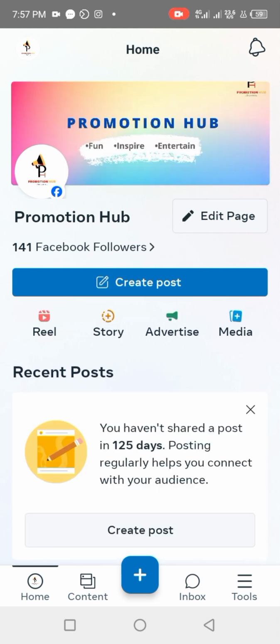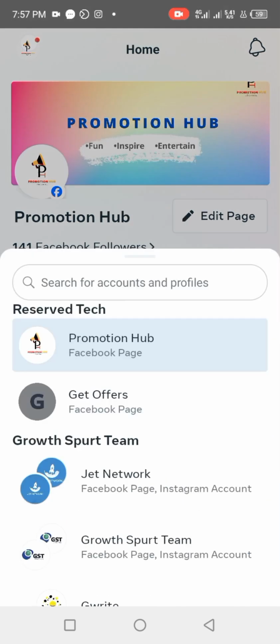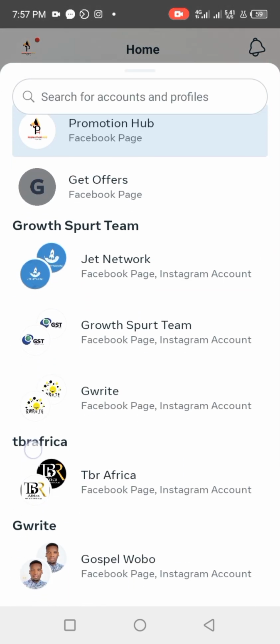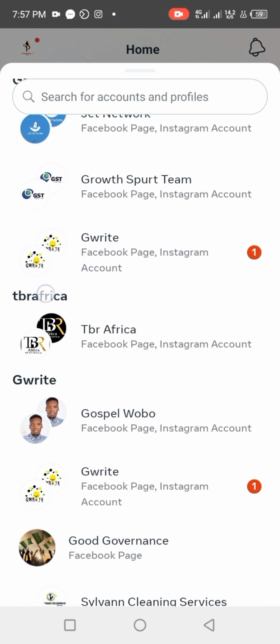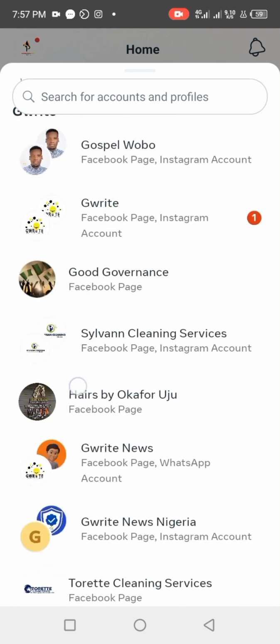Okay, so now you're going to switch to the specific page you want to use. So if you want to use this, that's fine, or you could look for a preferred page you want to use. So we're going to switch to another page. I don't want to use this one, something with 0 likes. So you click on the top left button where your logo is. Okay, so you could search for the name of the page you want to promote, or you could search for it just by scrolling up.